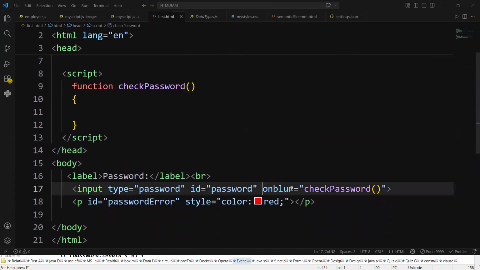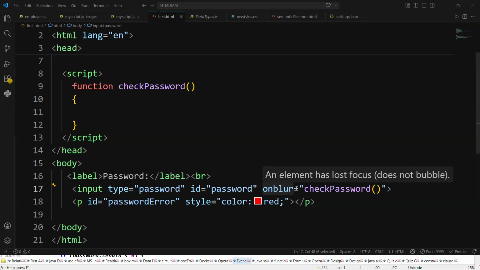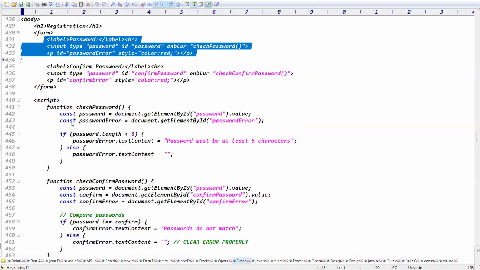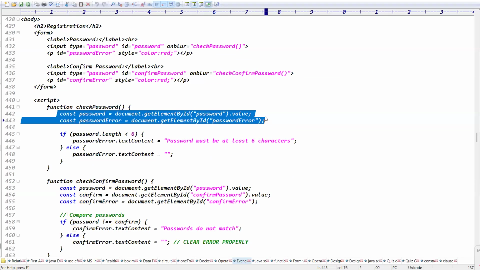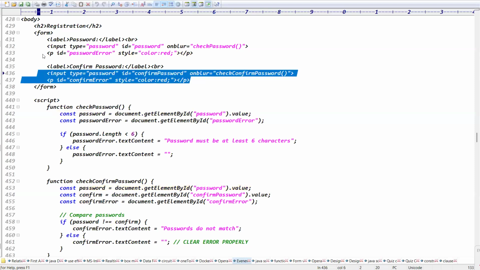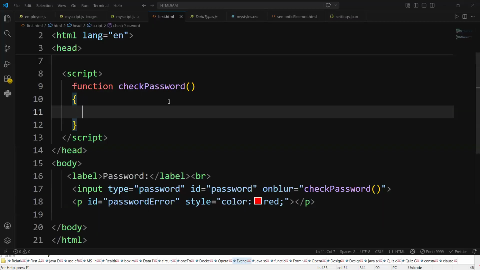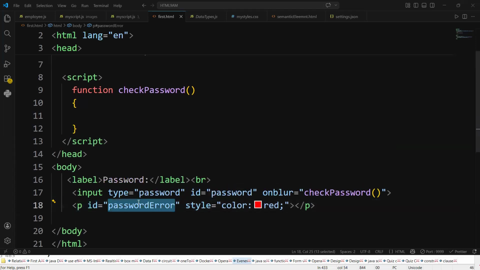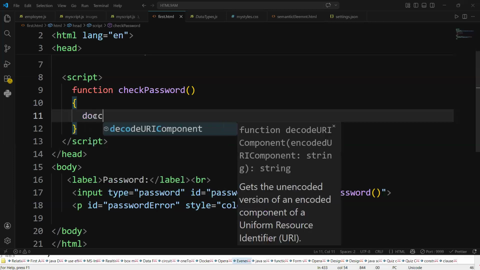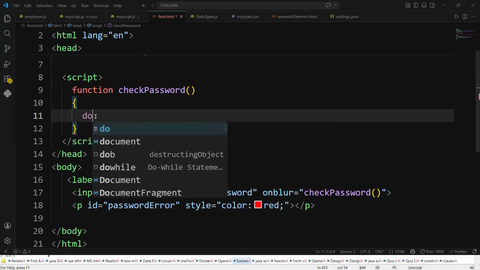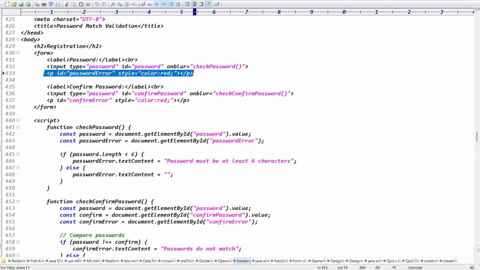So when this on blur event is triggered, when you are leaving that field, that event is triggered, and you can write one empty paragraph tag. Why an empty paragraph? We take an empty paragraph to display the data dynamically, right? What is the message, guys? Password error. Fine. Guys, please read the password first. Tell me how to read the password here. To read the password, document dot getElementById.